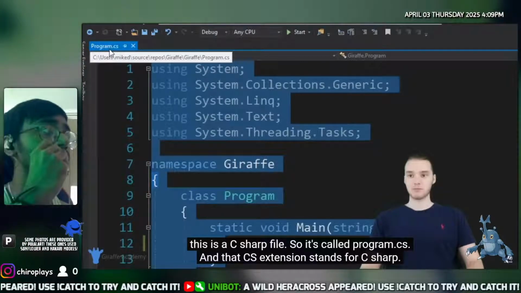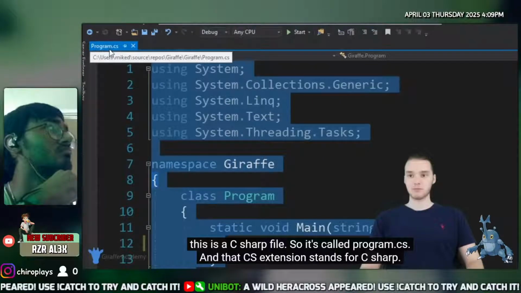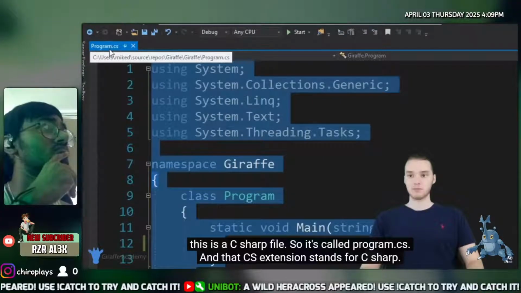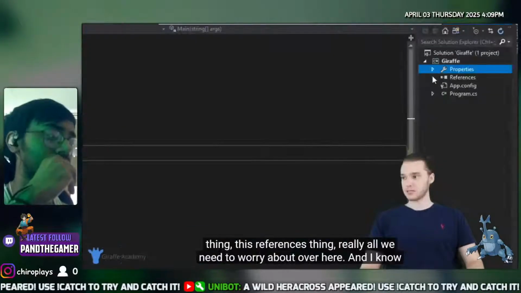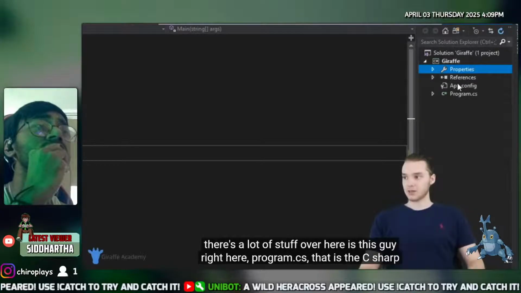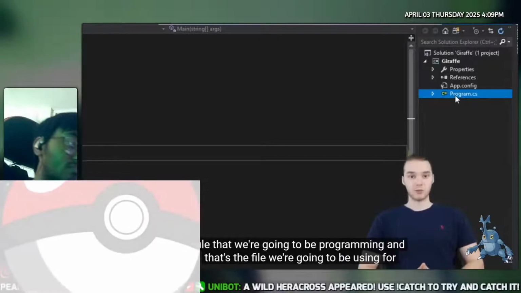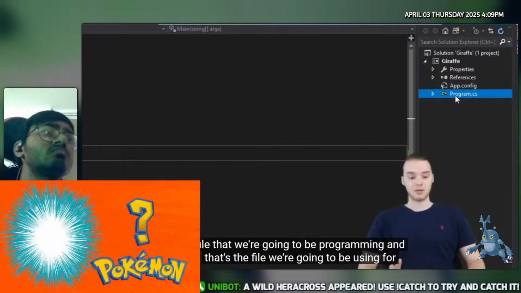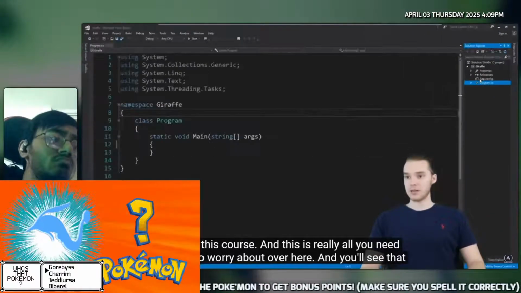You'll also notice over here in our Solution Explorer, we have a bunch of different stuff. I called my project draft, and then I have this properties thing, this references thing. Really all we need to worry about, and I know there's a lot of stuff over here, is this guy right here, program.cs. That is the C# file that we're going to be programming in. That's the file we're going to be using for this course, and this is really all you need to worry about over here.